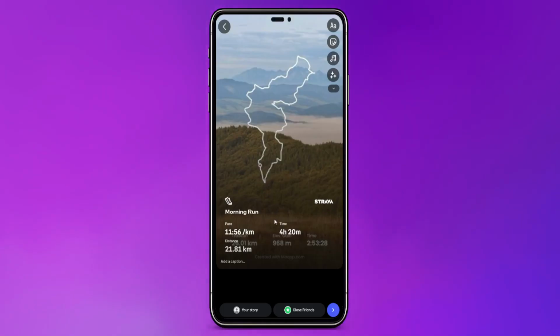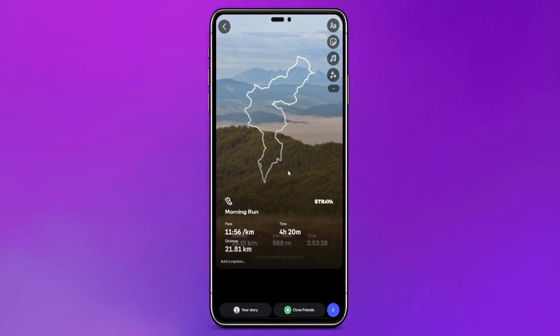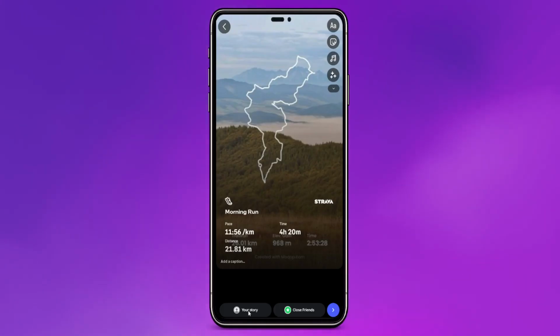So the app automatically switches over, and I'm now looking at the Instagram story editor with my Strava activity already loaded in. The activity shows up with the map, distance, time, and any other stats that Strava decided to include. Everything is already formatted and ready to post. Now that it's fully loaded, I'm clicking Your Story. This is the button that actually publishes the activity to my Instagram story so my followers can view it.